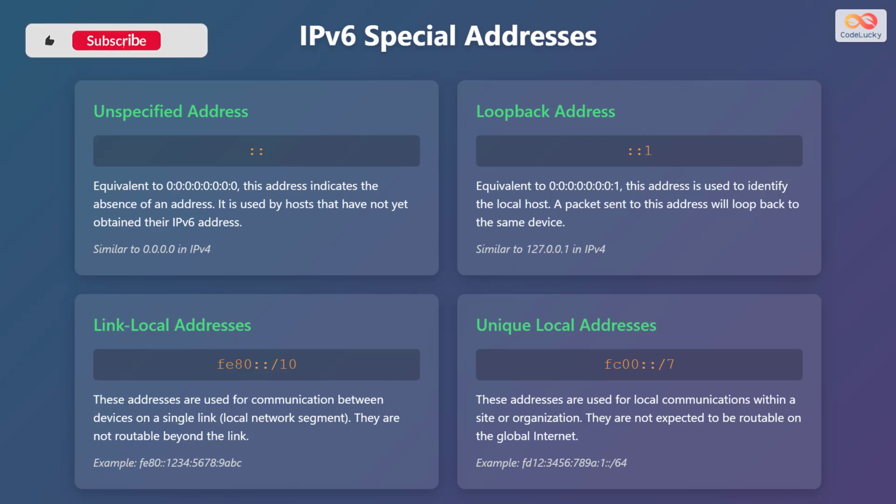Let's delve into the special addresses in Internet Protocol version 6. First, we have the unspecified address, represented as ::, equivalent to 0:0:0:0:0:0:0:0. This address indicates the absence of an address. It is used by hosts that have not yet obtained their Internet Protocol version 6 address. This is similar to 0.0.0.0 in Internet Protocol version 4.